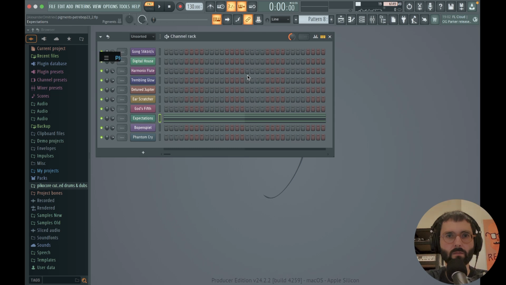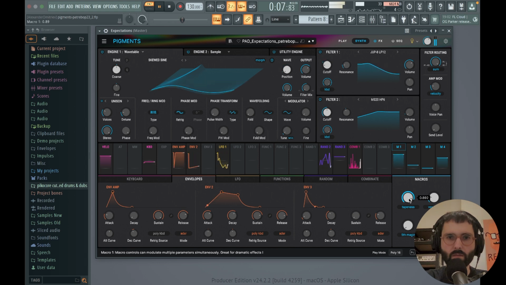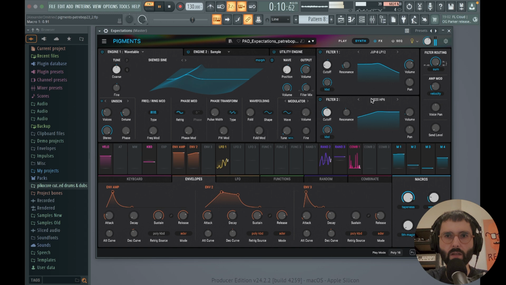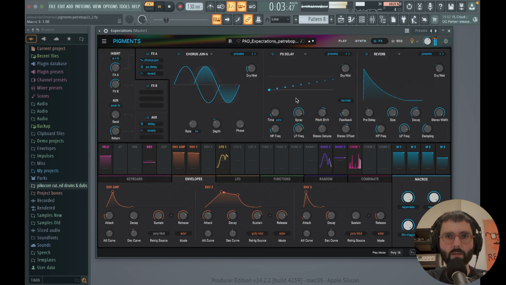Then we have a pad. We can increase tapeness, so little movements of the pitch of the filter. Box layer. It's a granular choir. We have the perfect fifth. It's added with, I think, this delay, yeah.